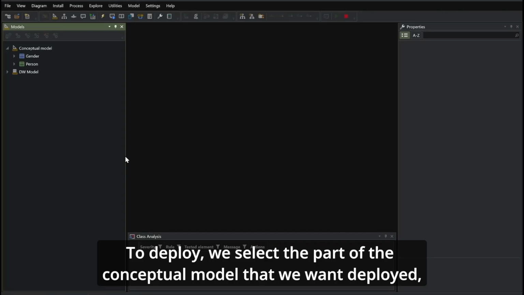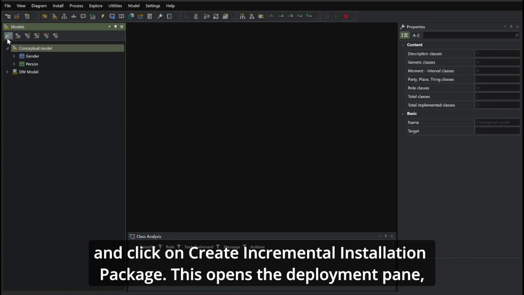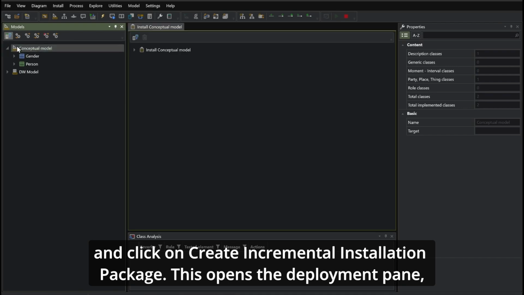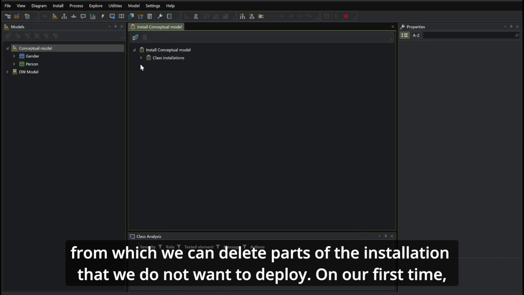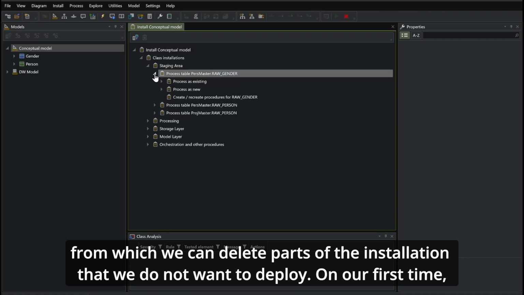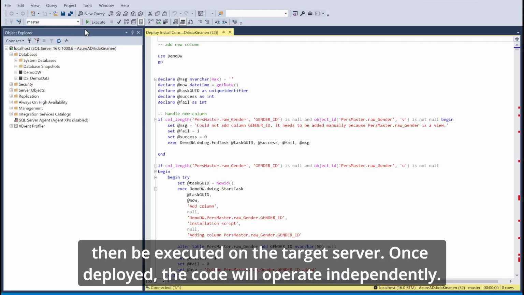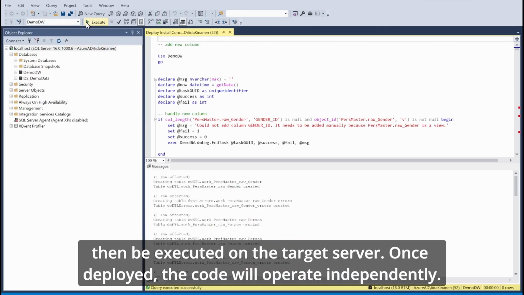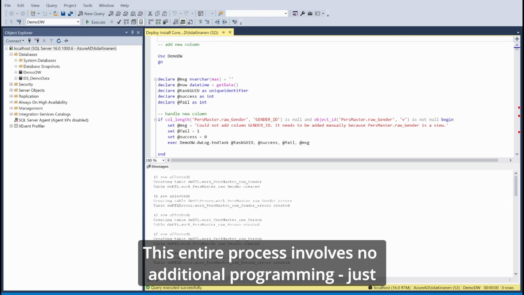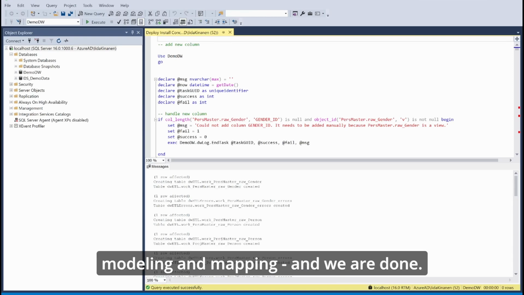To deploy, we select the part of the conceptual model that we want deployed and click on Create Incremental Installation Package. This opens the deployment pane, from which we can delete parts of the installation that we do not want to deploy. On our first time, we will deploy the entire install by just pressing the Deploy button. The generated SQL code can then be executed on the target server. Once deployed, the code will operate independently. This entire process involves no additional programming, just modeling and mapping, and we are done.